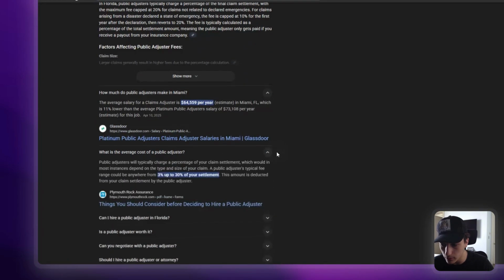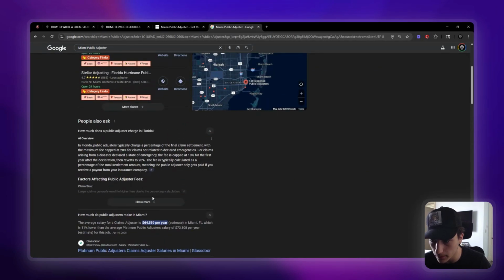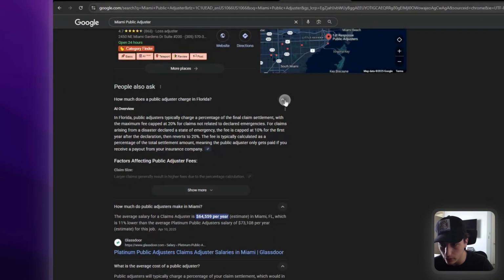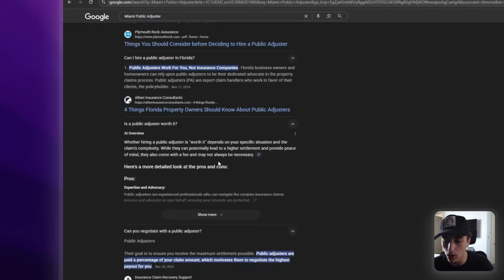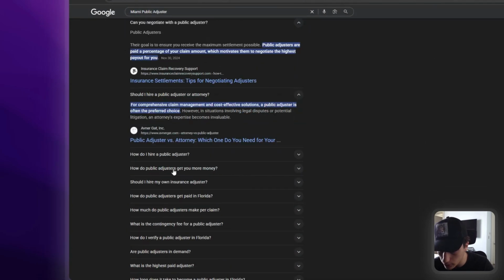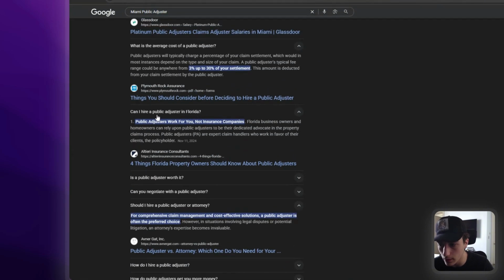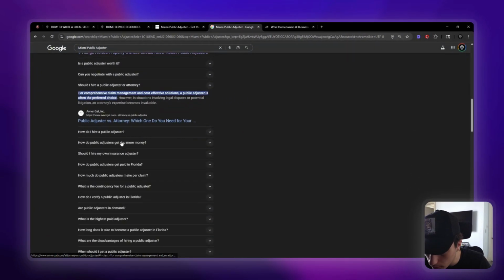Now, if I open up some of these, you're going to see a bunch of different blog posts underneath. This one, for example, is an AI overview, so we're going to close this up. What we're looking for here is a blog post that is actually local to us. You want to find a question that relates to that city. So Miami, right? Can I hire a public adjuster in Florida? Let's open up this blog.